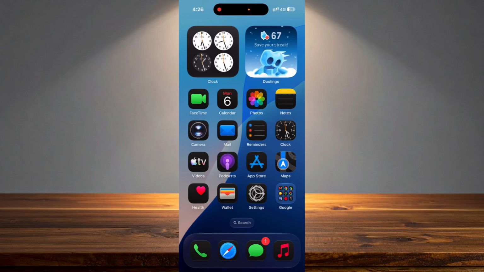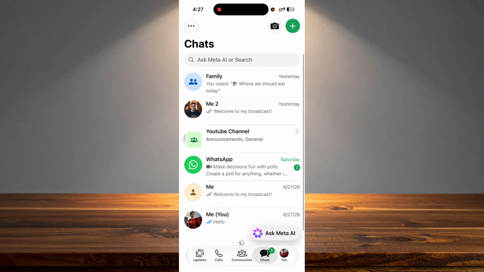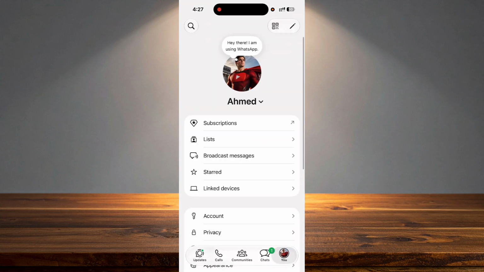Hello and welcome everyone. In today's video I will show you how to use the built-in QR code to add contacts on WhatsApp. To do that, you have just to go to WhatsApp, open it, and after that click on your picture on the bottom right of the screen.